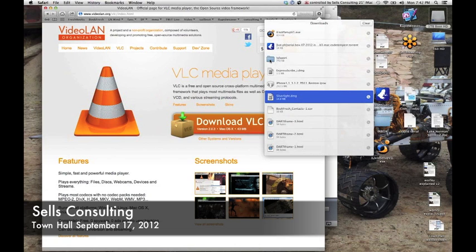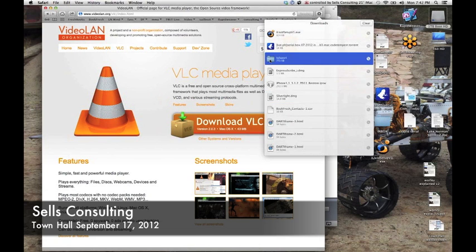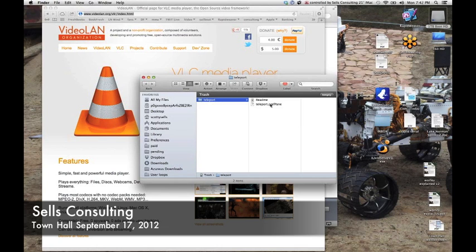I'm using a test computer here. But ultimately, what you want to do after that's opened up is drag the VLC file into the applications folder. Okay? I think you're probably familiar with that. You've done this before. It's just like installing Chrome. You have to drag the application into the applications folder.